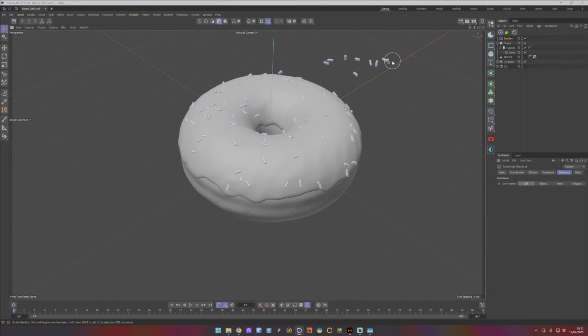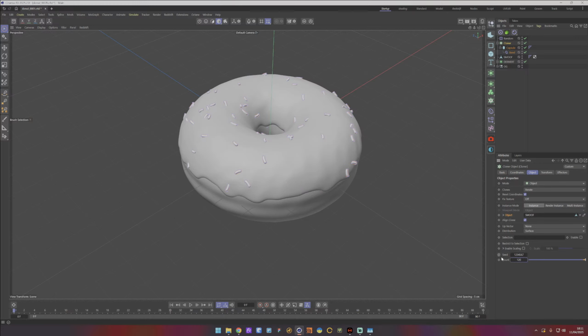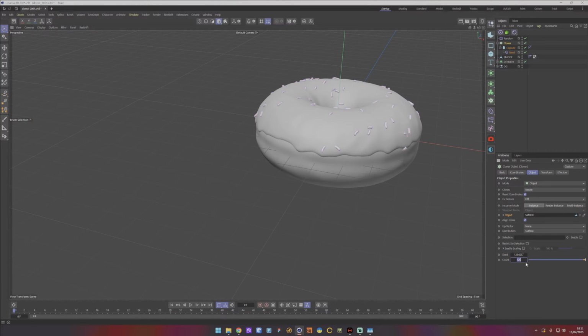What are you doing over there, motherfucker? What are you doing over there? Sort it out. Come on. Object smooth. Count 120. There we go. Made me look stupid. Only I can do that.